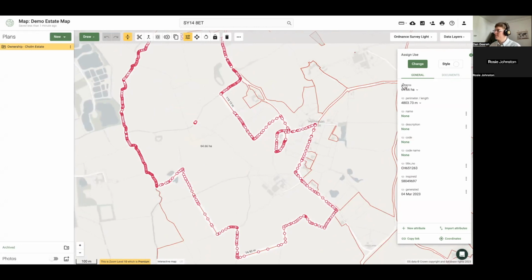Its area is 64.66 hectares. Its title number is CH651263. And the Inspire ID as well is logged in there as well. So you can get the title numbers from the Land App. And as a note, if you do want to get further ownership information, you can do that through the Land App Professional subscription as well, which I will show you in a moment.